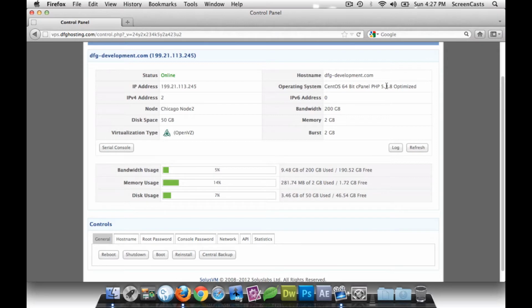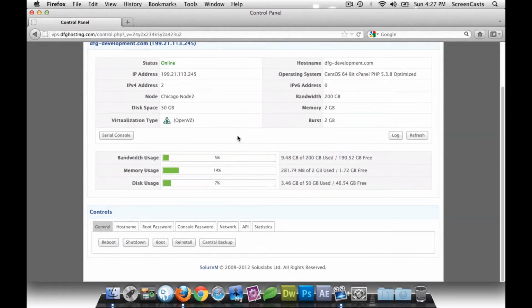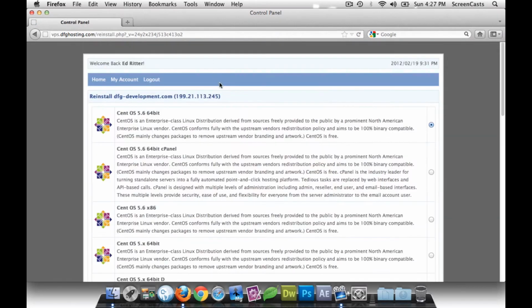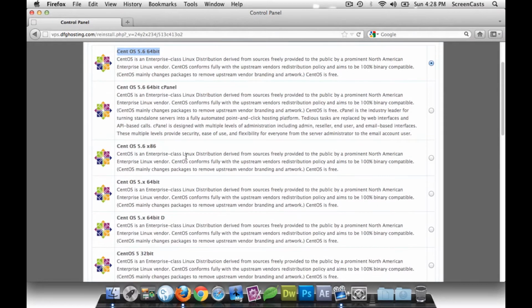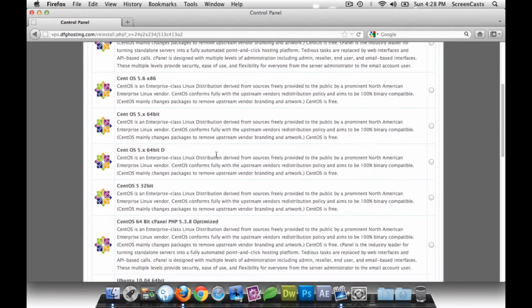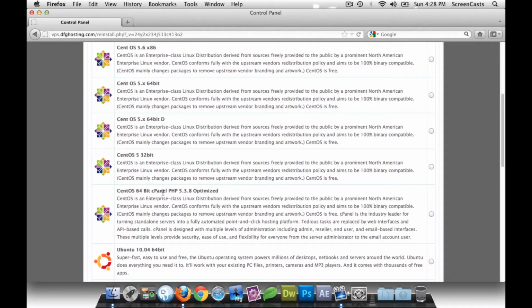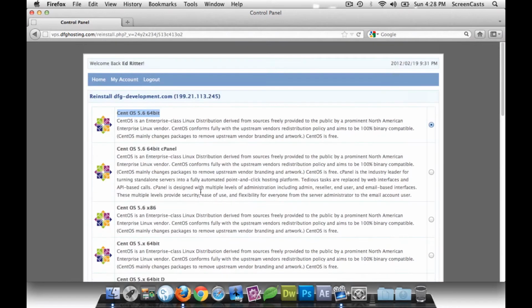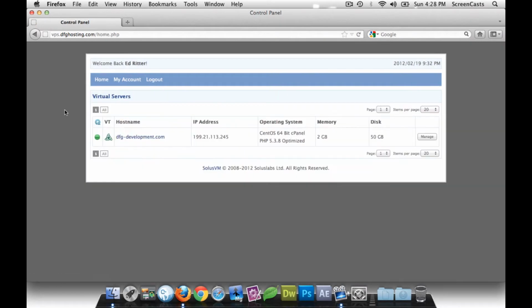It's PHP 5.3.8 optimized. Basically, if you were to install by default, you can get just CentOS 64-bit, which does not have cPanel. You can install it with cPanel. You can install the 32-bit versions, or you can install the 64-bit, which is already pre-configured for you. This makes things a lot easier having it pre-configured.